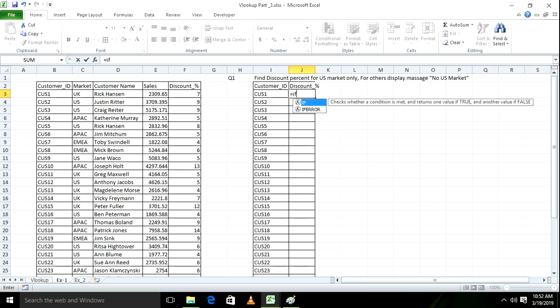IF market cell is equal to US. While writing the IF function, we apply inverted commas to write the text, and US is our text, so we write it within the quotes. So if market cell is equal to US, then, comma, apply VLOOKUP.